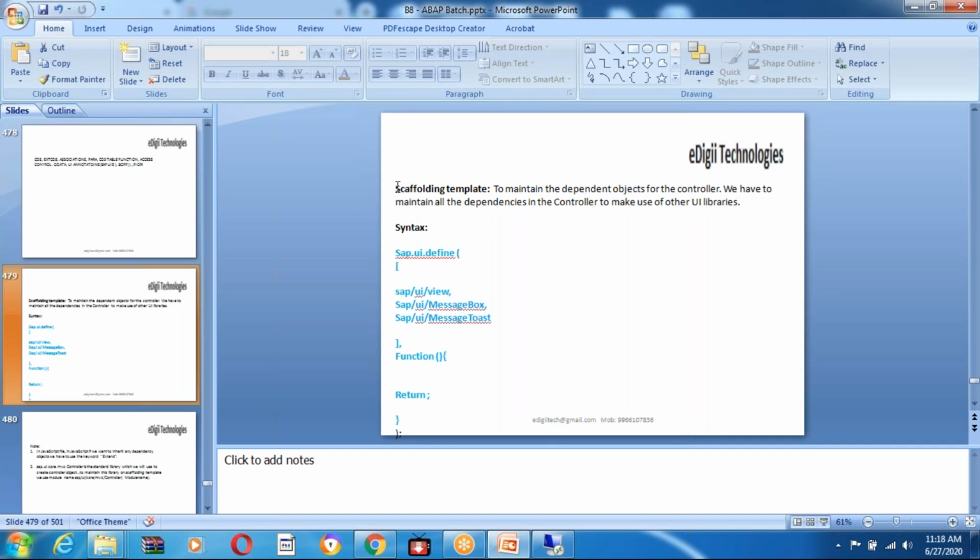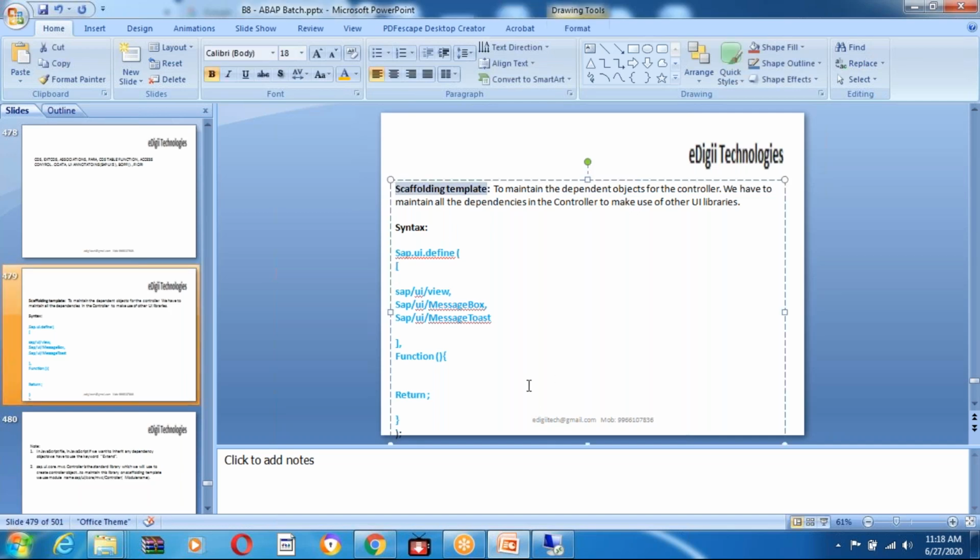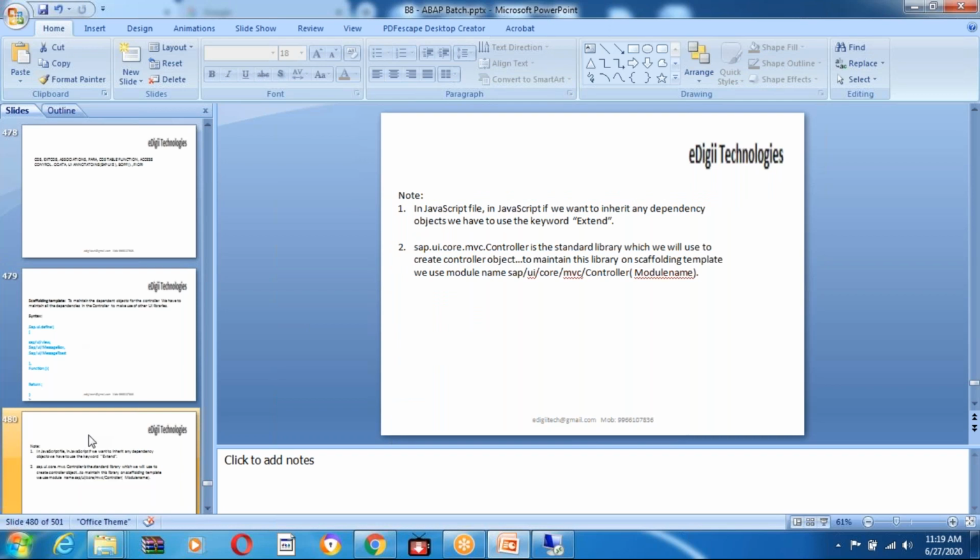And also we have seen scaffolding. Scaffolding is used to maintain the dependencies in the SAP UI5 framework. Let's take the sap.m library that we define when we are doing a bootstrap. Suppose you want to access other libraries like sap.ui.view, SAP UI message box, or SAP UI toast box. If you want to use other libraries, we need to maintain those dependencies. To maintain those dependencies, we are going to use a scaffolding template. The scaffolding template starts with sap.ui.define, guys. So this is what we have seen.